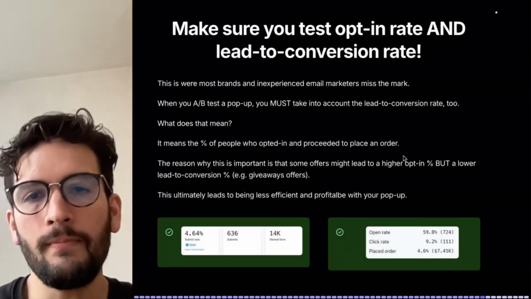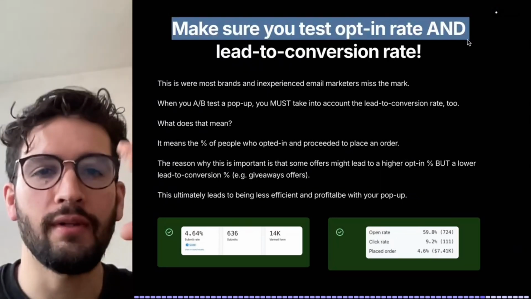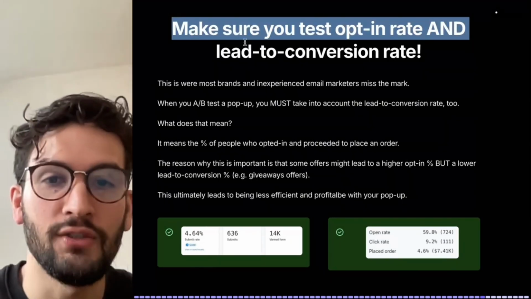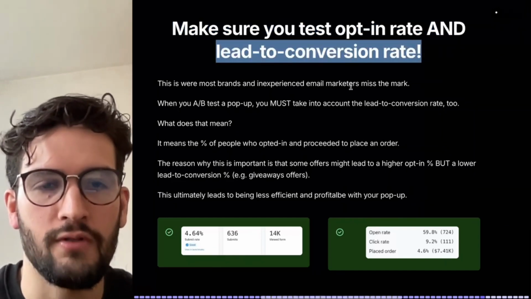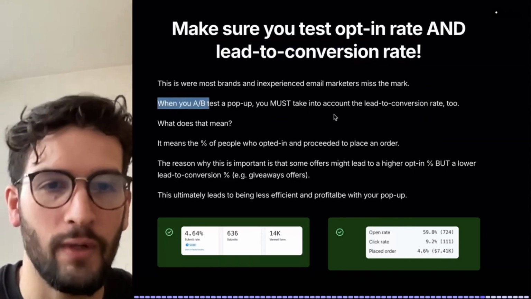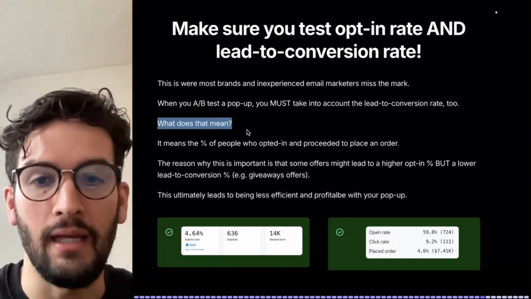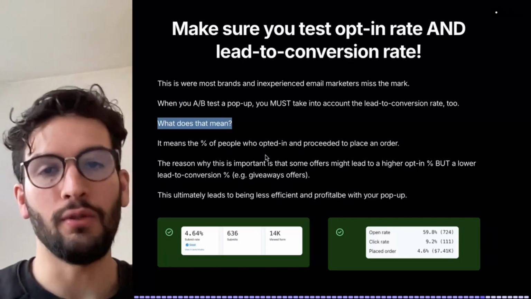So also, and this is a very important point, make sure that besides testing the opt-in rate only, you also test the lead to conversion rate. This is where most brands and experienced email marketers miss the mark. When you A/B test a pop-up, you must take into account the lead to conversion rate too. What does that mean? It means the percentage of people who opted in and proceeded to place an order.